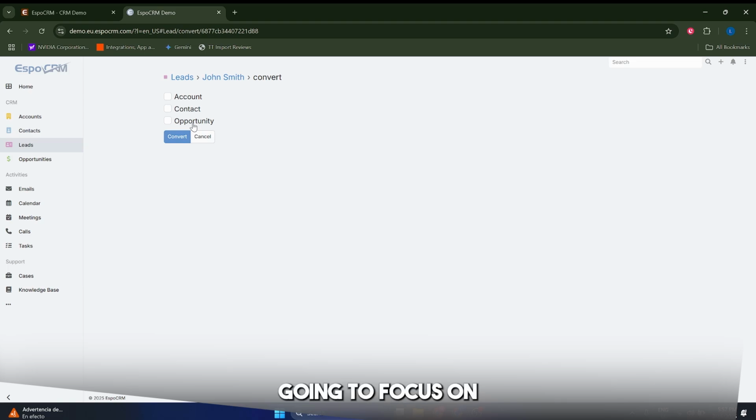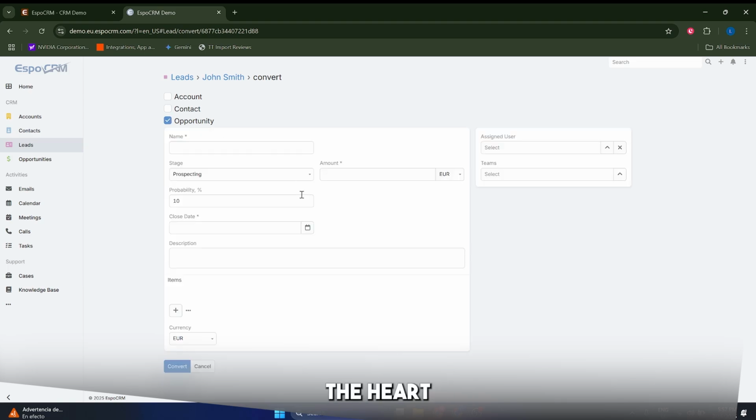I'm just going to focus on the opportunity because this is basically the heart of our sales process. In the opportunity record, we're going to define the potential deal value and its current stage in our sales pipeline. In this case, I just set the name to John Smith Global Corporations. We are going to assume that this is the company that he belongs to.